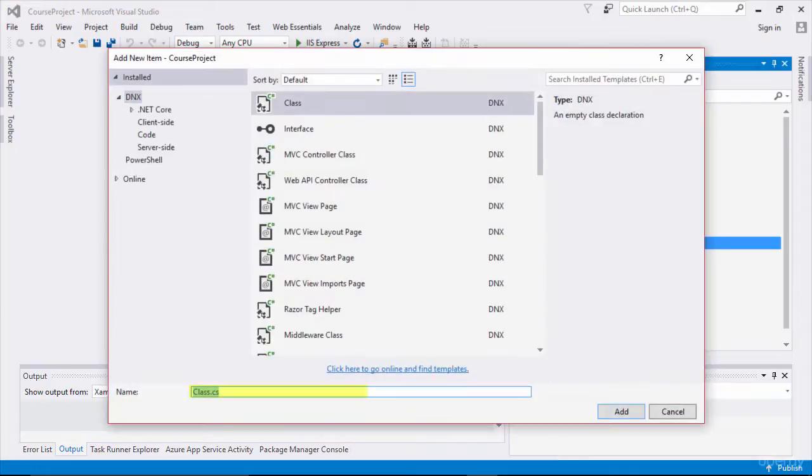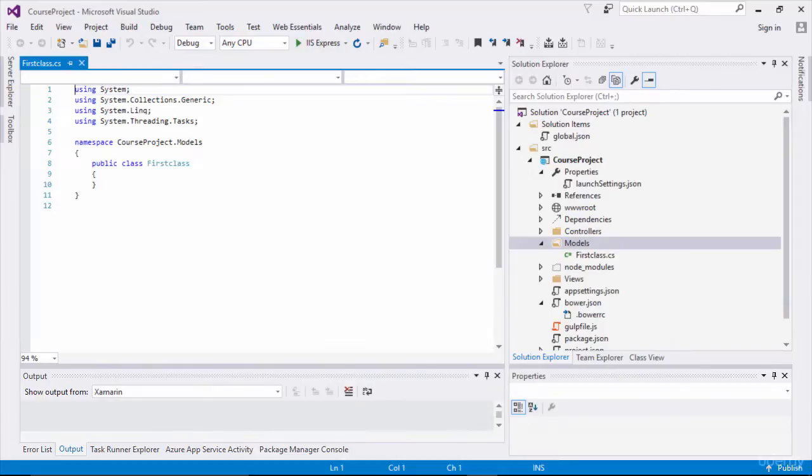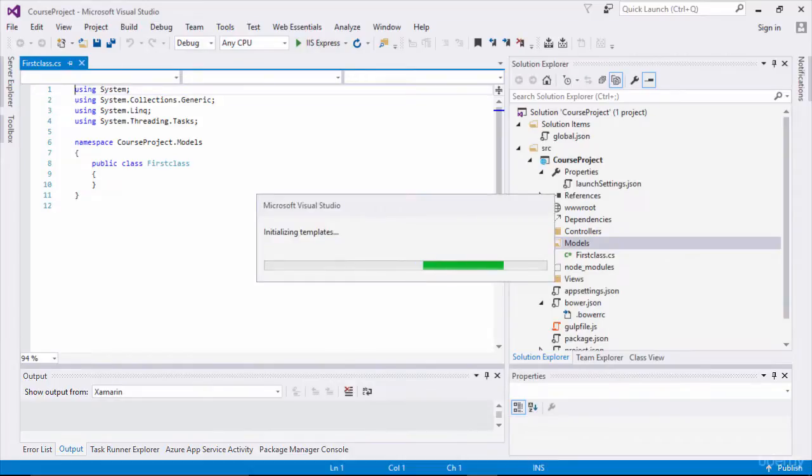And then let's just name this First Class. This is going to be our first class file. It's going to be used for purposes of demonstrating how to build a class. So we're going to click Add. And right here, you can see that this is our first class file.